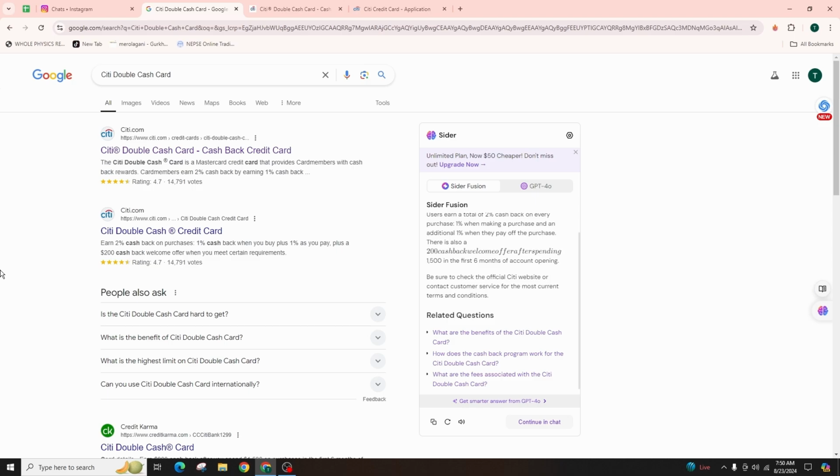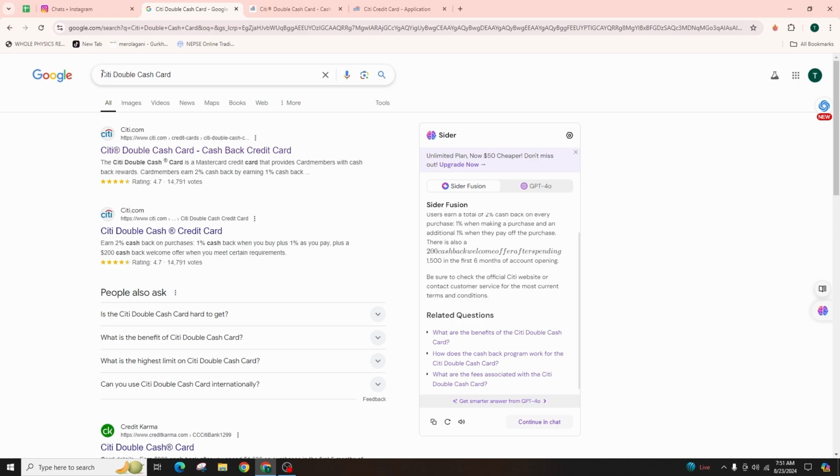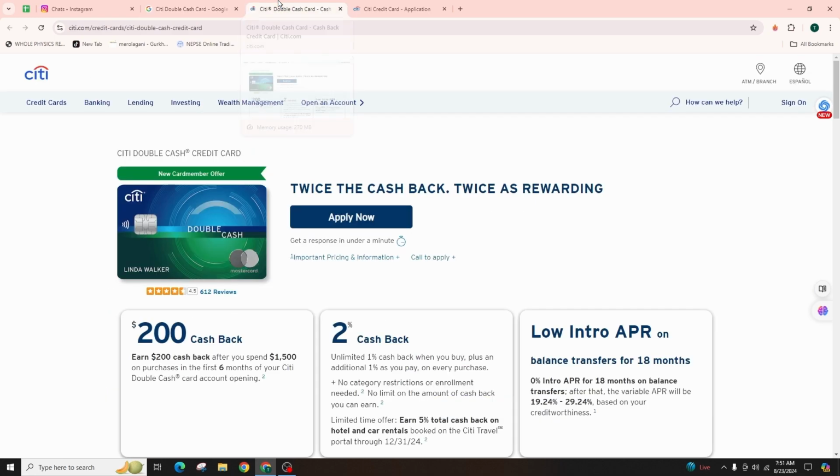So let's get started. First of all, you have to open your preferred web browser on your computer or your mobile device, and then type in Citi Double Cash Card in the search bar and hit enter on your keyboard. Click on the relevant website link that appears in the search results, such as the Citi Double Cash Card Cashback Credit Card. And once you click on it, it will redirect you to a new page where you can find the Apply Now option that is highlighted in blue color.